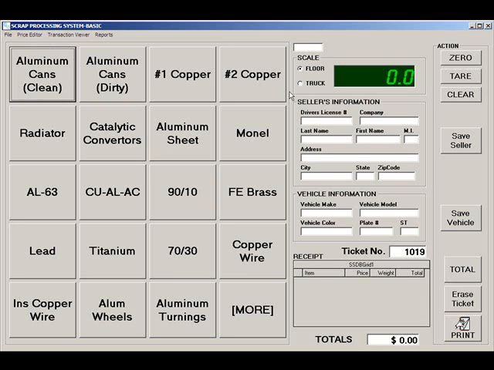What we have here is our main working screen. You'll see a grid of materials. These are your different items. This software can be loaded and run on a touch screen to make it easier to work, and each one of these would be able to be used for that touch screen.